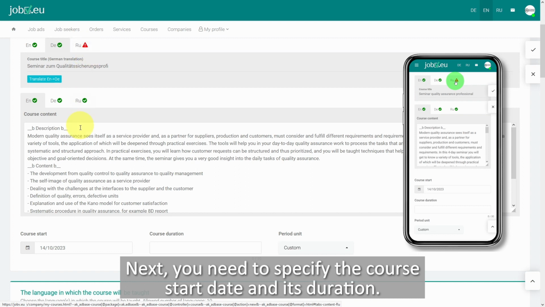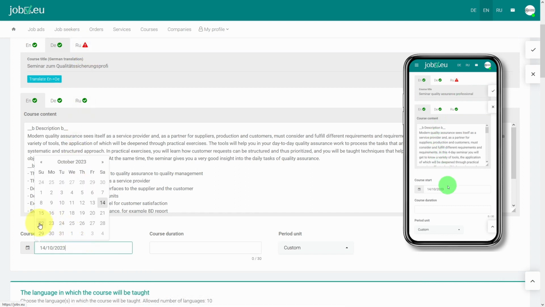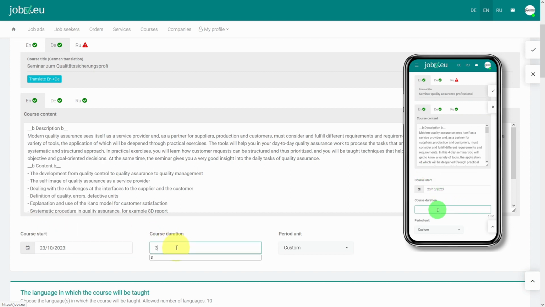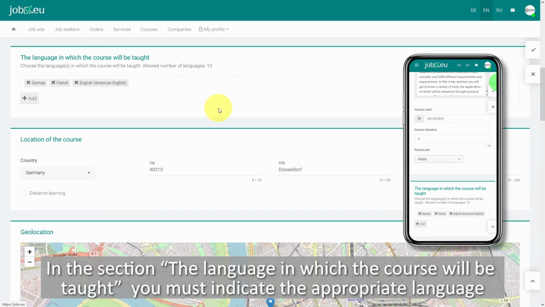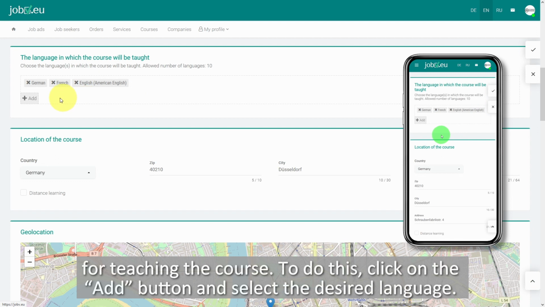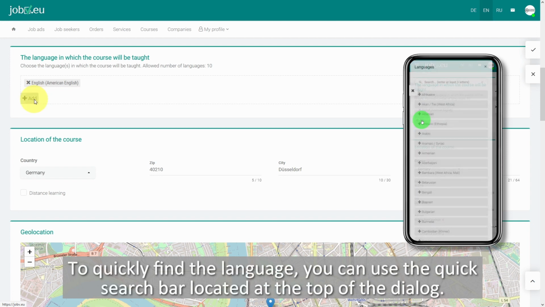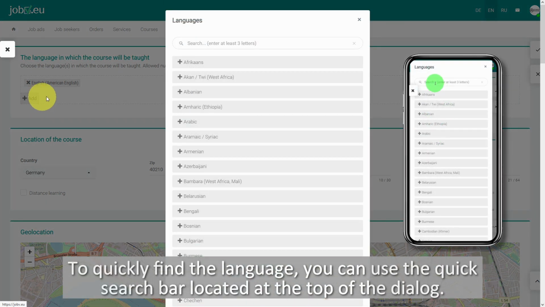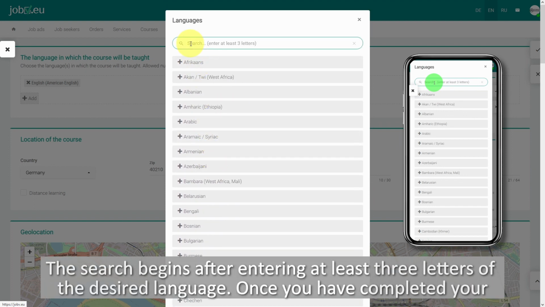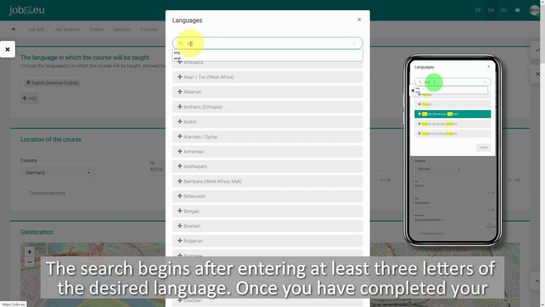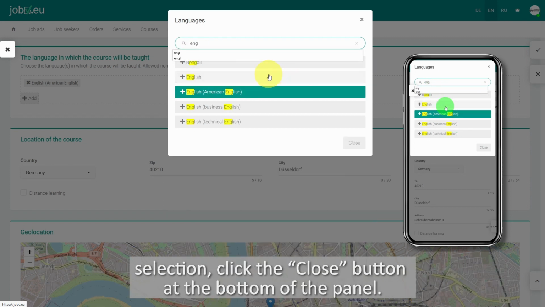Next, you need to specify the course start date and its duration. In the section The language in which the course will be taught, you must indicate the appropriate language for teaching the course. To do this, click on the Add button and select the desired language. To quickly find the language, you can use the quick search bar located at the top of the dialog. The search begins after entering at least 3 letters of the desired language. Once you have completed your selection, click the Close button at the bottom of the panel.